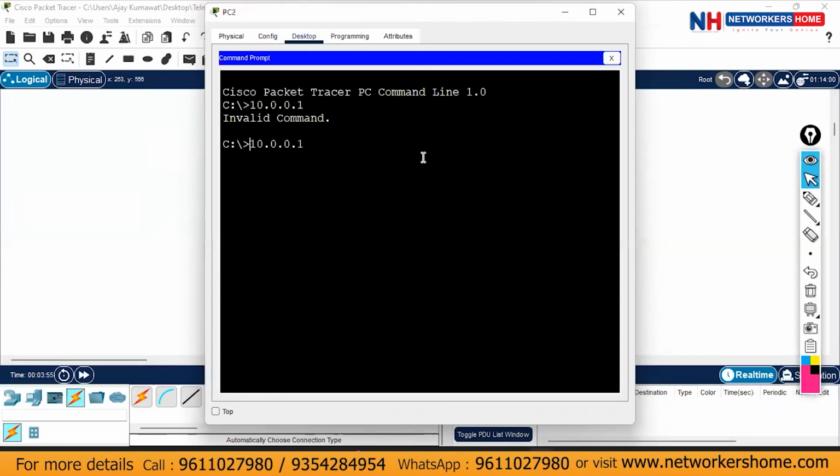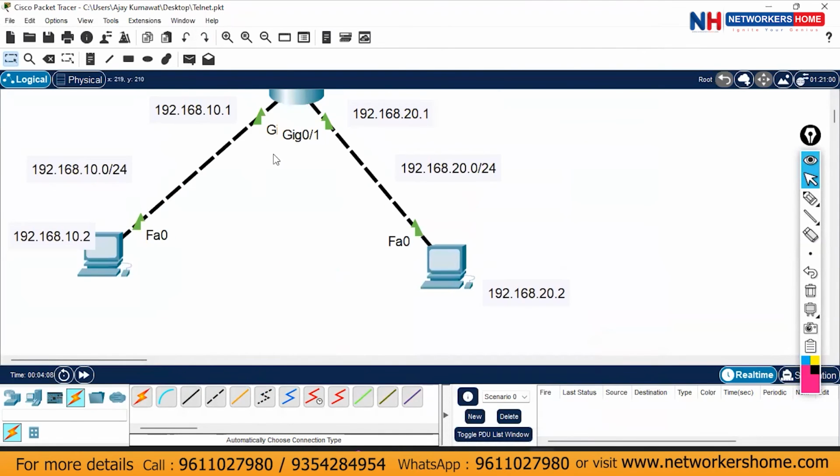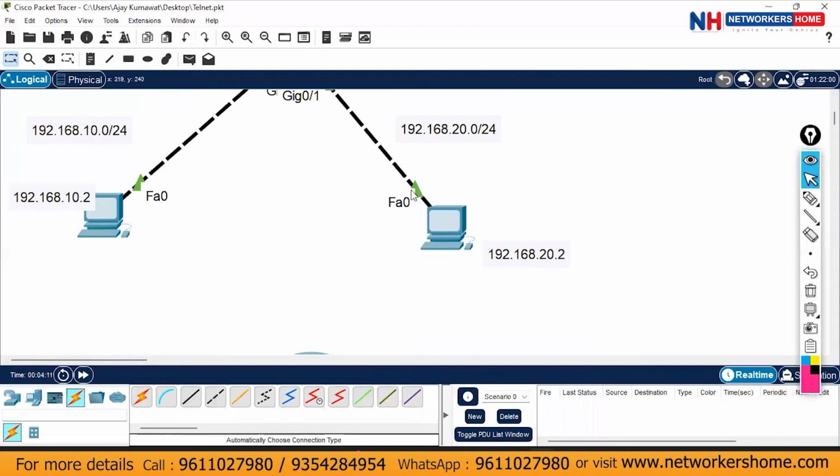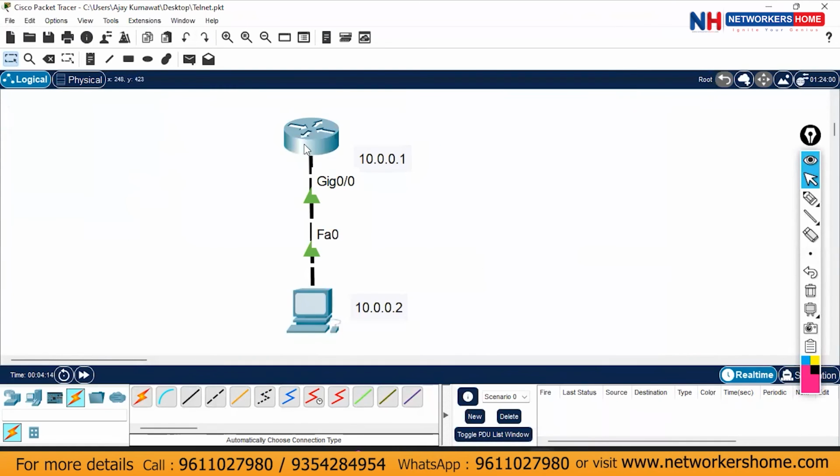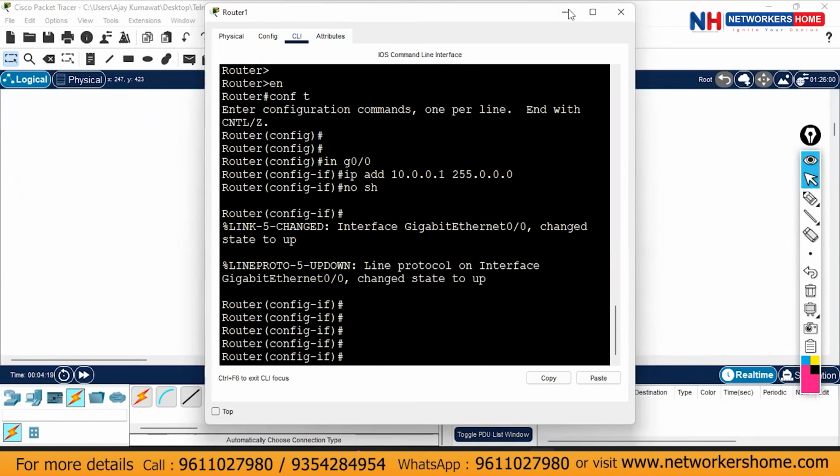Oh, Telnet. By default, you will not be having the access. Okay. If you haven't configured the Telnet, you will not be having the access. So this is some kind of bug here. Okay. That is providing you the access without any configuration. Okay. Now we are going to configure SSH.